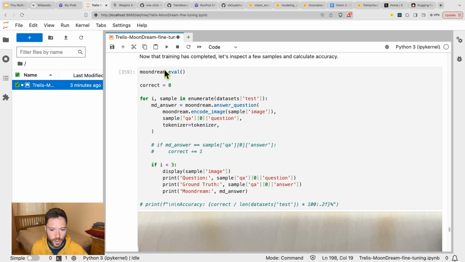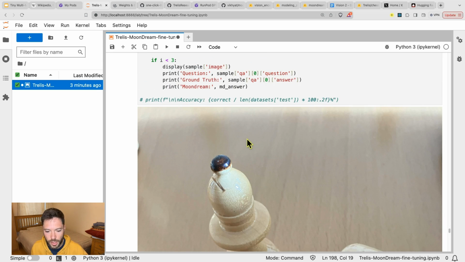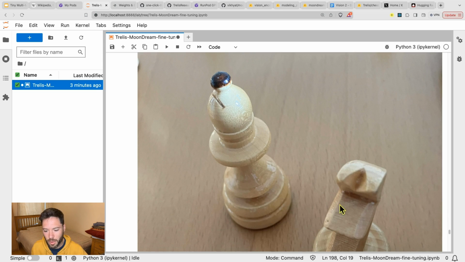So here we're going to run on the test set. This is not part of the training set. It's just 3 images. So here we have a bishop and a knight.